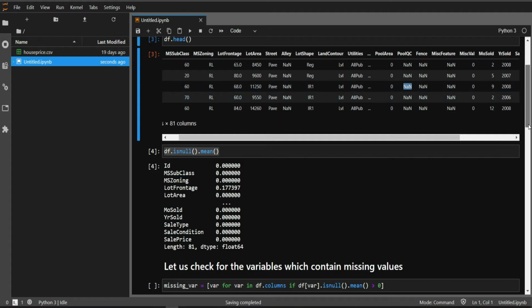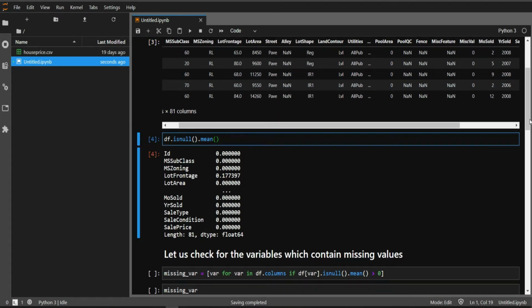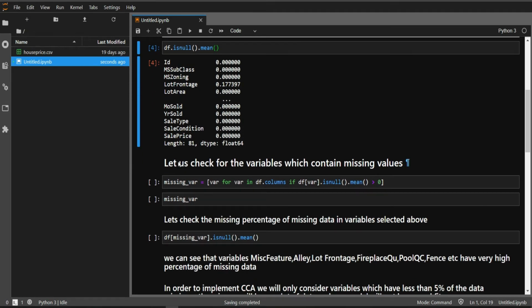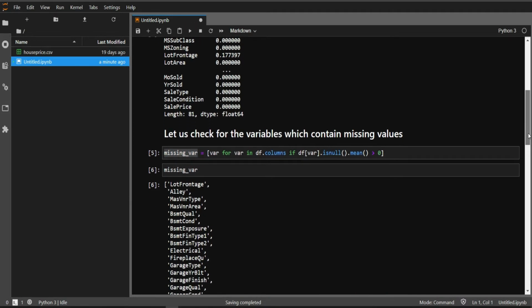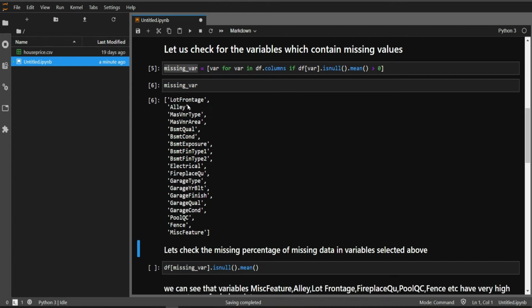Okay, so I have checked now. Here we have just seen the percentage of missing values, and now let us see which variables contain missing values. Here I have written a command where I ask for all the variable names which have a missing percentage greater than 0. You can see I have written: for var in df.columns if df[var].isnull().mean() is greater than 0. What it means is that it iterates through every column or variable in the data set and checks whichever variable has a missing percentage greater than 0, it grabs that variable in this missing variable list and creates a list. So let us run it and see. Now this is a list of the variables which have missing data.